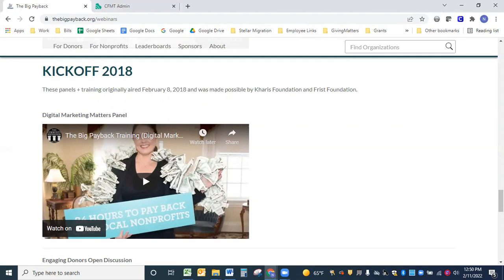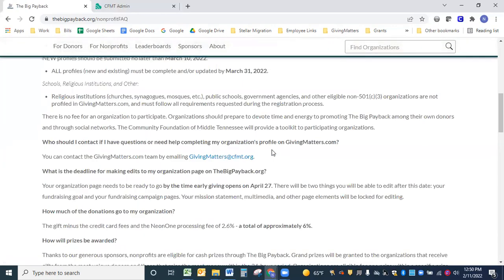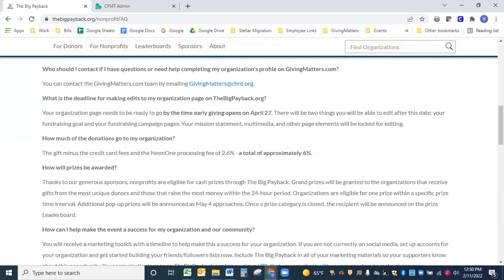Before I jump to the administrative side of our website, I did lastly want to point out that we have a nonprofit fact section. This section will share the deadlines to register, deadlines to ask for a nonprofit profile on givingmatters.com, overview the credit card and software processing, and likely most importantly to you, share that all donations processed during the event will be distributed in bulk to nonprofits via EFT no later than June 30th.